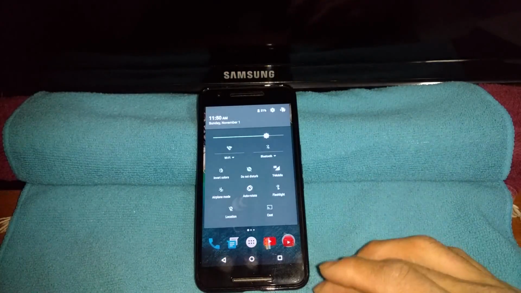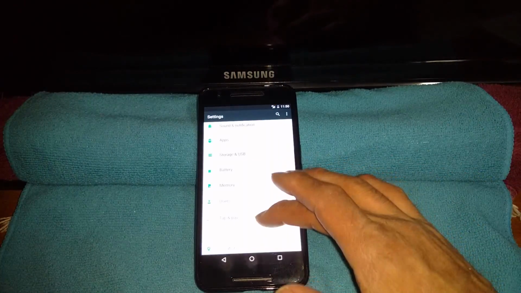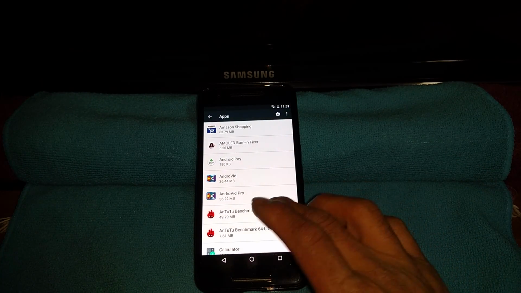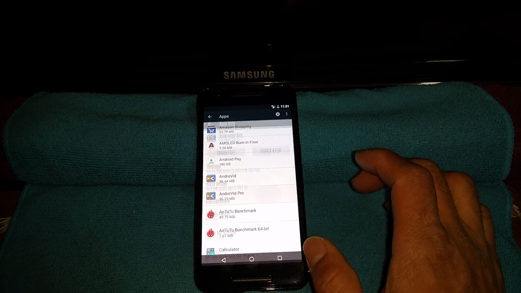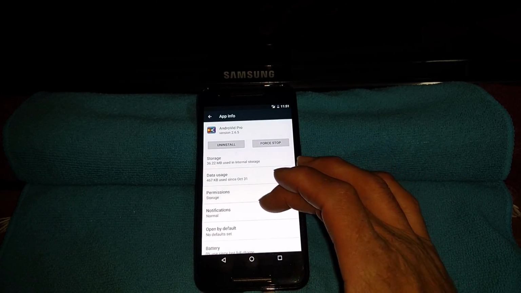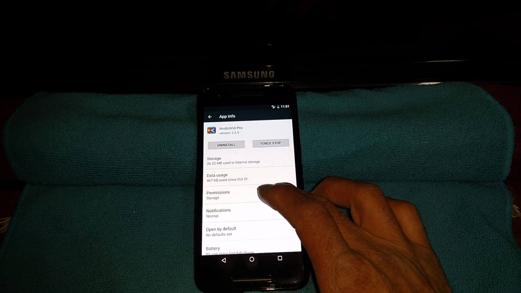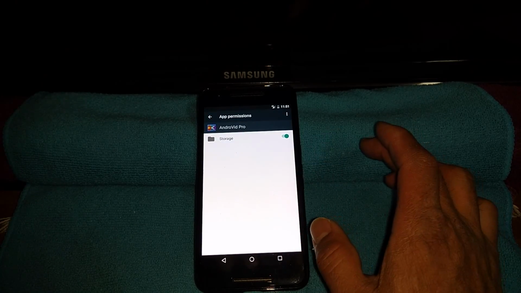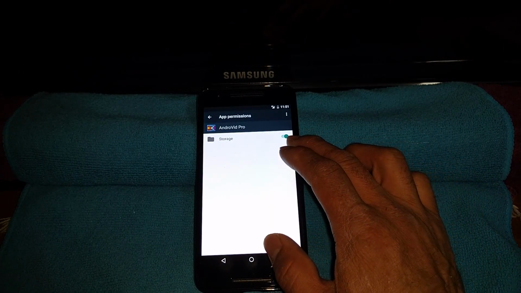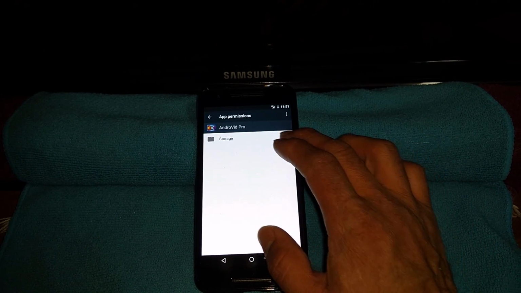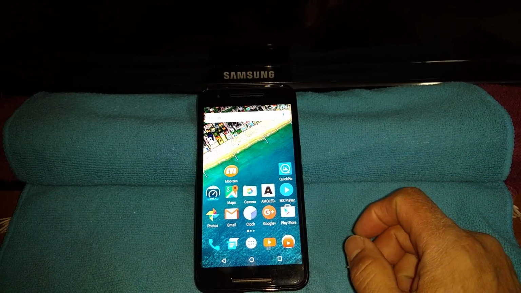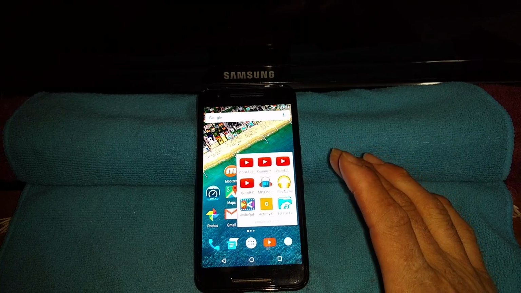I'm going to go into settings, and I'm going to go to apps, make sure that's focused, and there's AndroVid Pro. If I tap on that, it has uninstall, force stop, and then it has storage, data use, permissions, notifications, and so forth. In the permissions area, if you tap on that, you have a little file icon there. It says storage, and then you have this on and off switch. If I turn that off, which it was off to begin with, and let me go all the way back out of here, this is what happened to begin with.